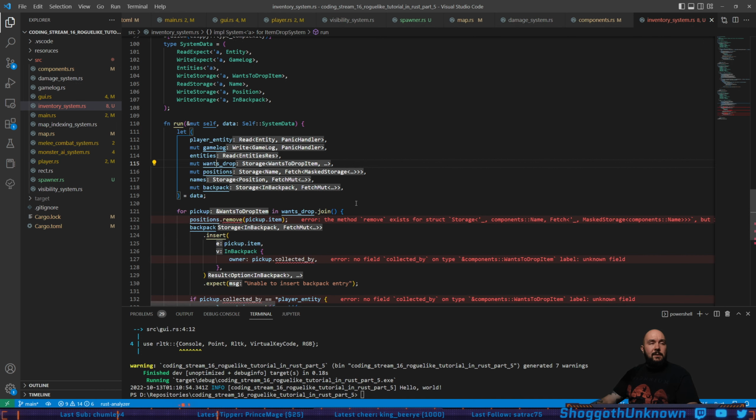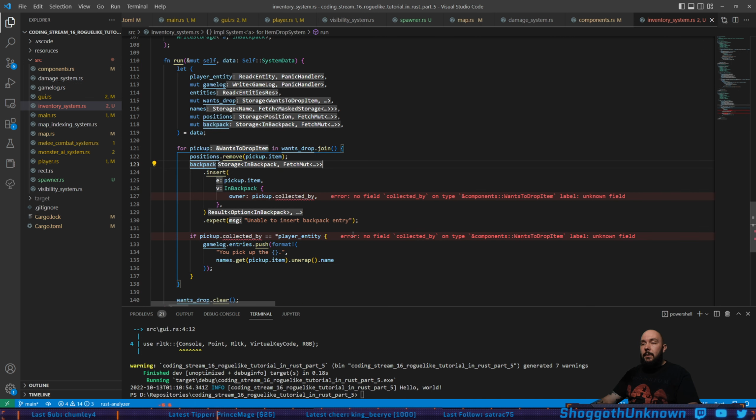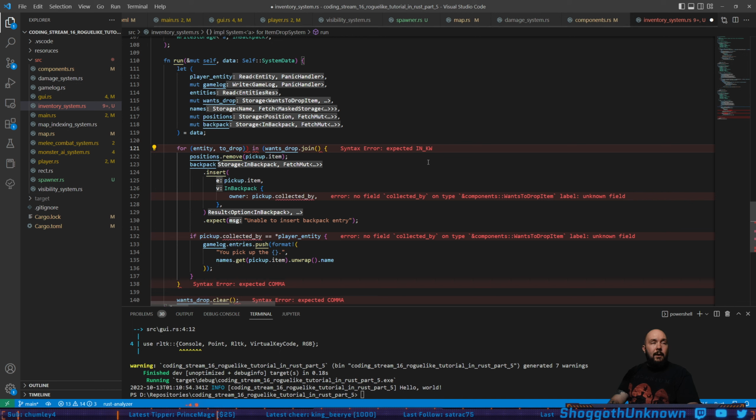Mute positions, names, no. Oh, names is before positions. Names, mute positions, mute backpack, all that equal data. And then there's some mad stuff here because we are doing different stuff. So there's our big ol' let. And then we're going to say for entity to drop in, and what's our join here? Entities and once drop dot join.